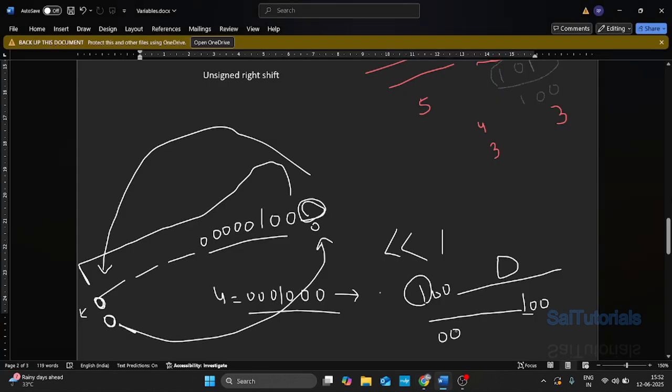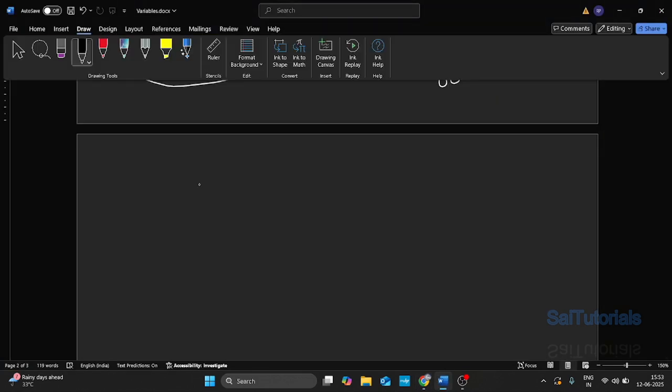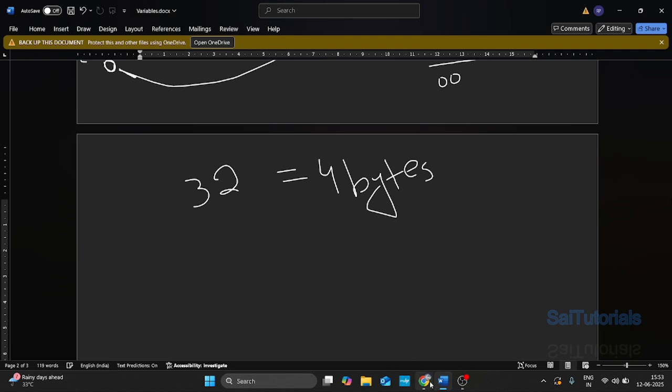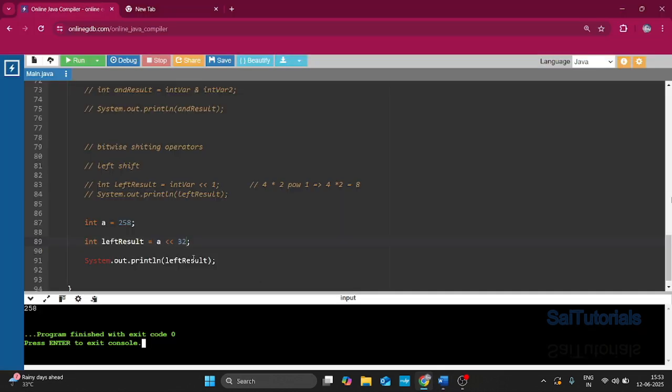Why did I get that? Because in Java, we can only perform 32 shifts for an integer. Why? Because 32 means 4 bytes, right? And the integer size is 4 bytes, right? That's why we can only perform 32 left shifts. We can't perform more than that.